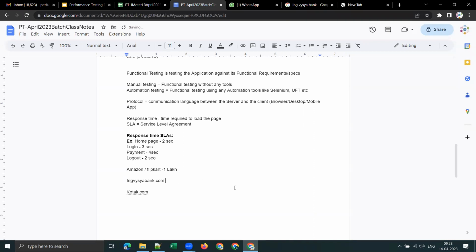Let us say ING Vaishya Bank has some 50,000 net banking users. Kotak Mahindra Bank is a big bank. Let us say it has some 4 lakh net banking users. Now, Kotak Mahindra Bank has acquired ING Vaishya Bank, meaning it bought ING Vaishya Bank.